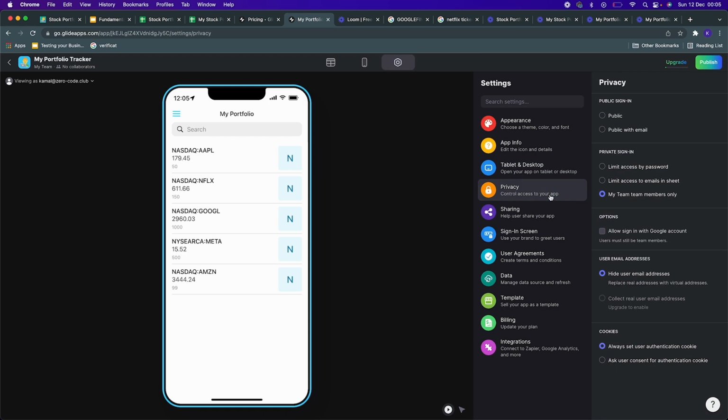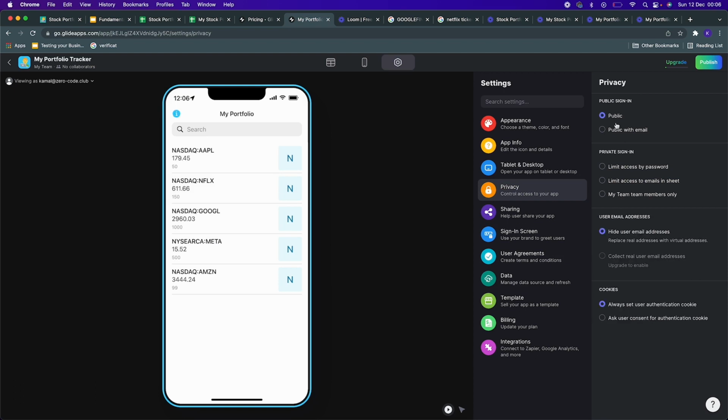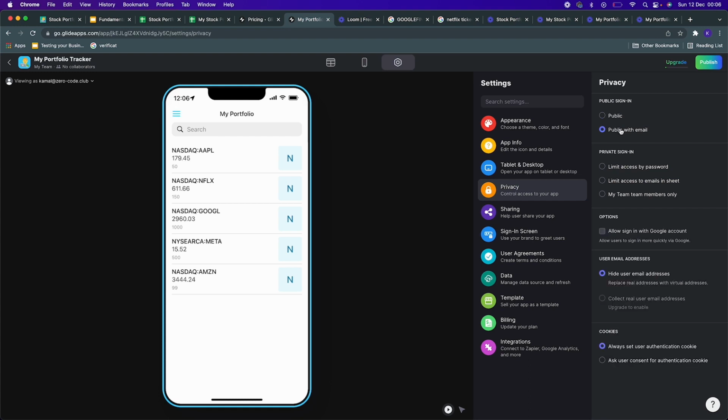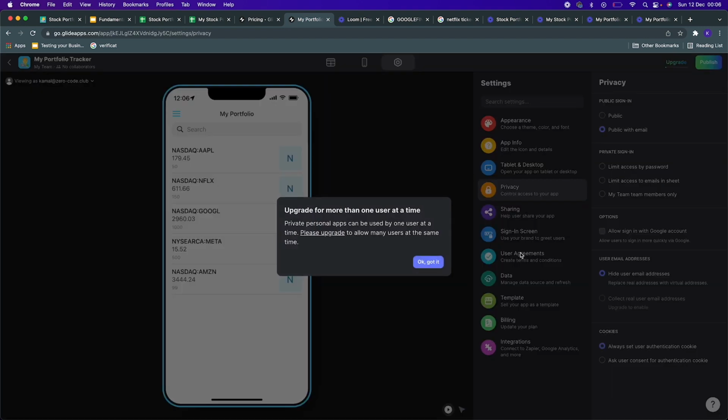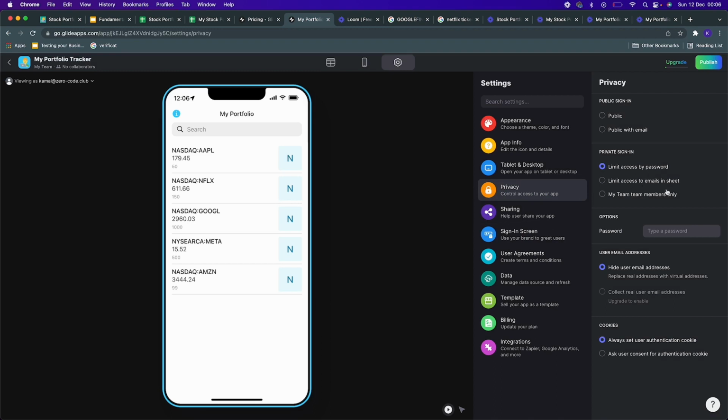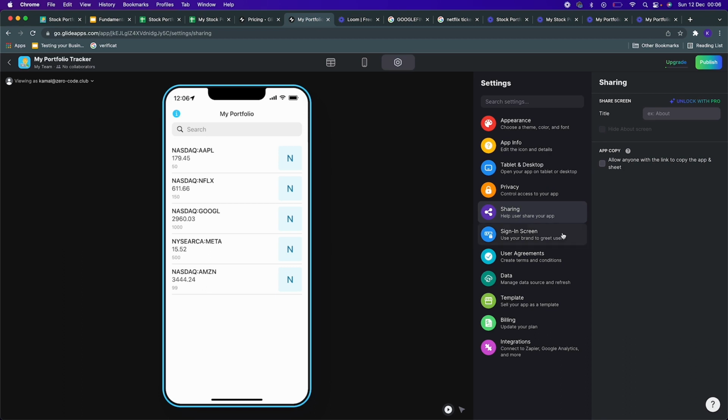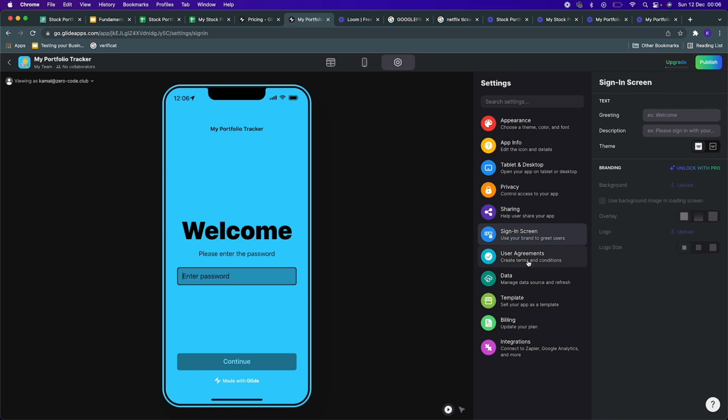And if you want to add privacy, right now anybody can use this app and view the details. You might want to limit access by sign in, or sign in with an email, or sign in by password, and so on. So in our case, let's limit access by password and keep a really simple password of 123456. And then sharing screen, like if you wanted to share, what should it be? And then the sign in screen is going to look like this.